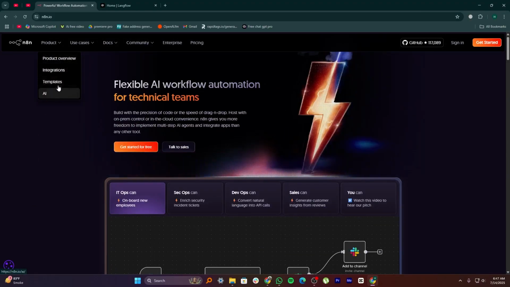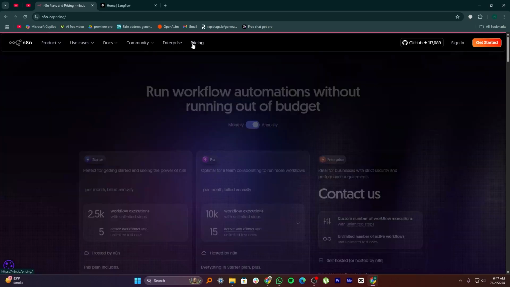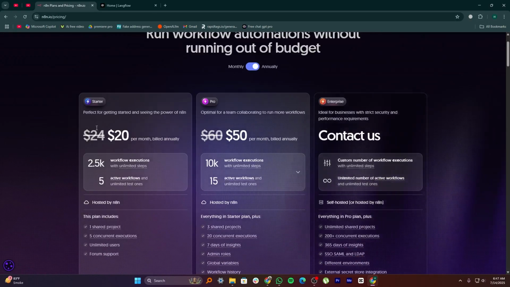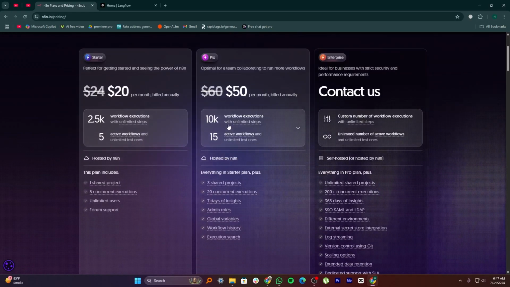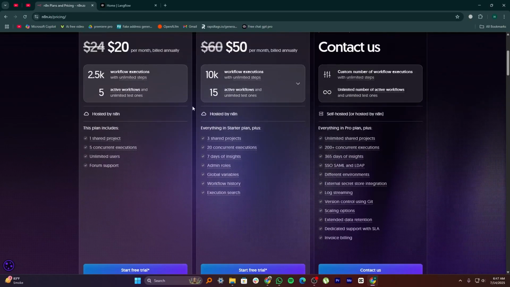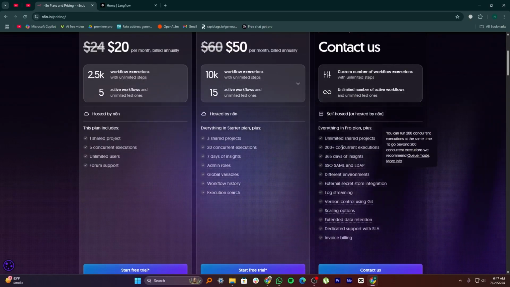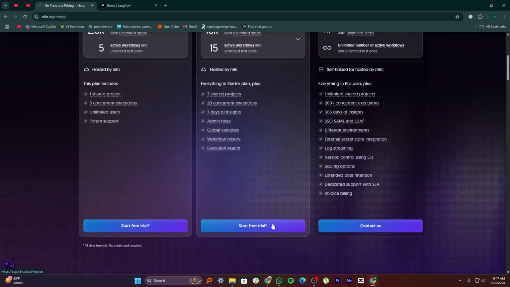It's open source, so you can host it yourself and customize it fully. N8N supports hundreds of integrations, making it flexible for many use cases. Whether you're a developer or a non-technical user, it's easy to start building useful automations.